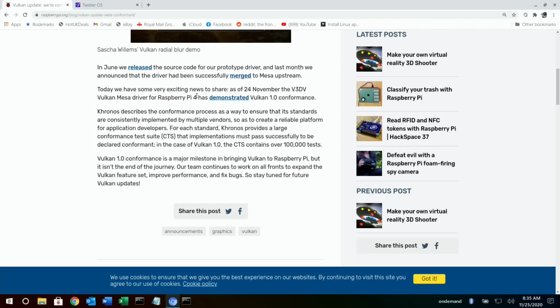Today we have some very exciting news to share. As of 24th of November, the V3DV Vulkan Mesa driver for Raspberry Pi 4 has demonstrated Vulkan 1.0 conformance. Khronos describes the conformance process as a way to ensure that its standards are consistently implemented by multiple vendors so as to create a reliable platform for application developers. For each standard, Khronos provides a large conformance test suite that implementations must pass successfully to be declared conformant. In the case of Vulkan 1.0, the CTS contains over 100,000 tests.